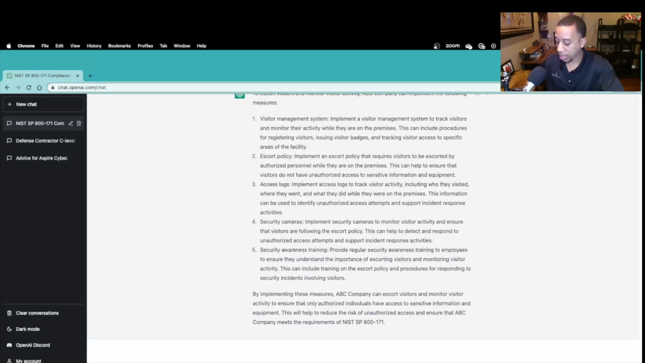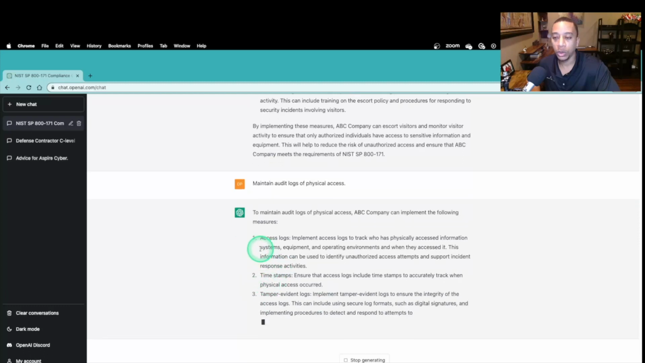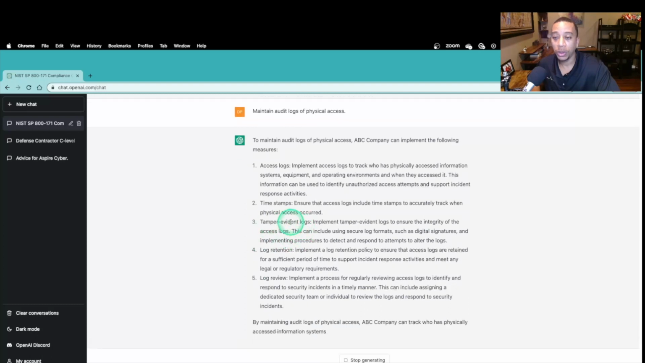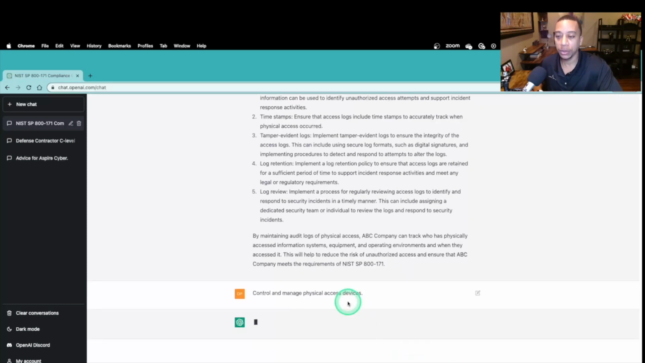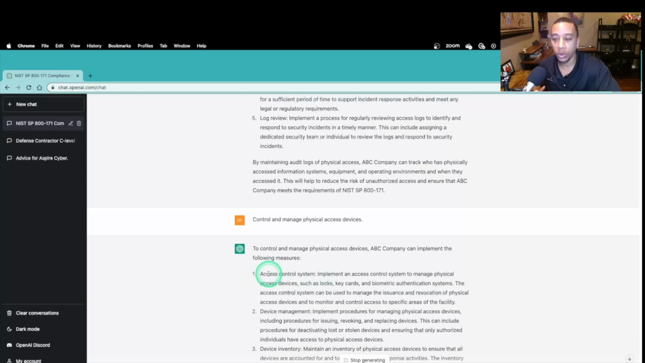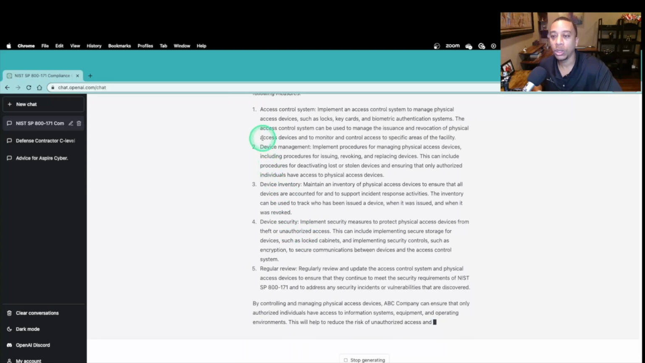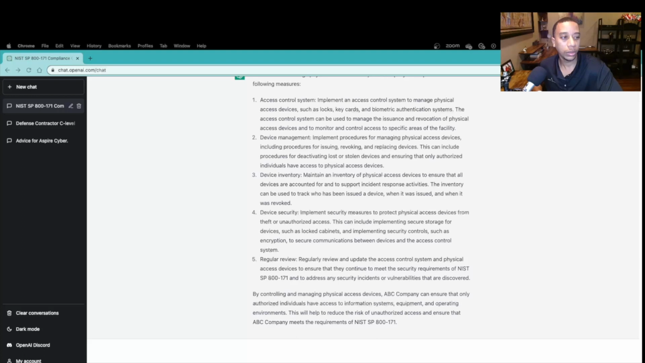Next practice we need to satisfy is maintain audit logs of physical access. In addition to having access logs, we have timestamps, tamper evident logs, log retention, log review. Next practice we're looking to satisfy is control and manage physical access devices. All right, access control system, we've had that recommended several times, so we know that having that control could satisfy multiple practices. Device management, device inventory, regular review. The good thing for CMMC Level 1, again, is foundational, just really basic cyber hygiene. It doesn't cost a lot of money to achieve CMMC Level 1.